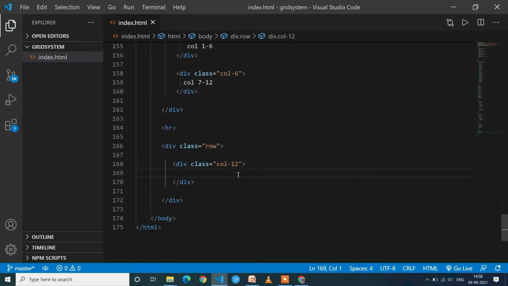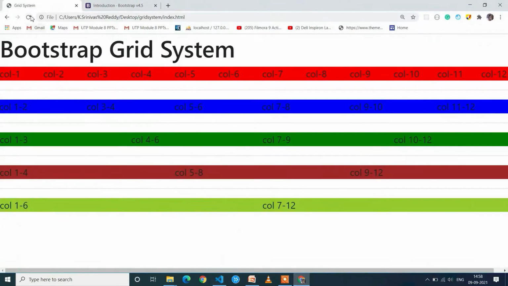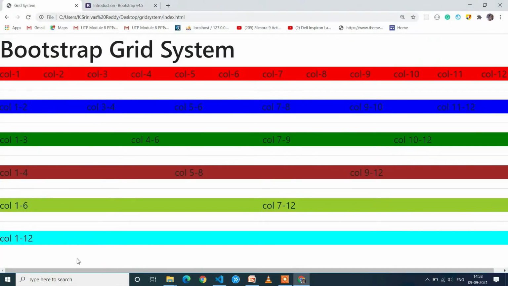You will be able to see only one background color with one text. So here I will write col 1 to 12. From first column to 12 columns, we are assigning only one div. So now let's execute this. Here you can see we got the div. There are no child elements in this div. Here the row is divided into just 12 columns. The row is not divided. It's taking the complete 12 columns for only one HTML element.